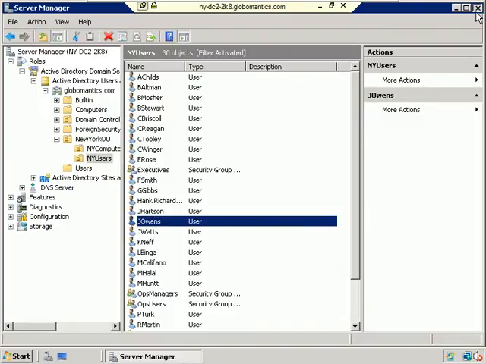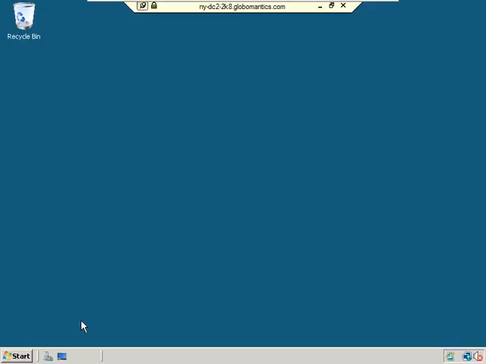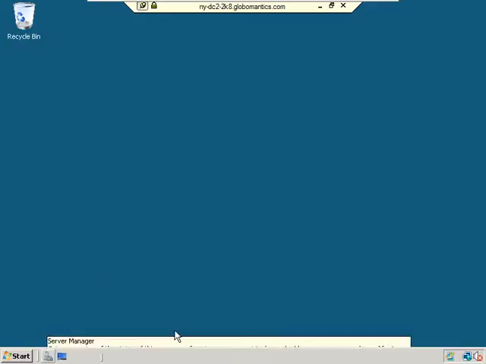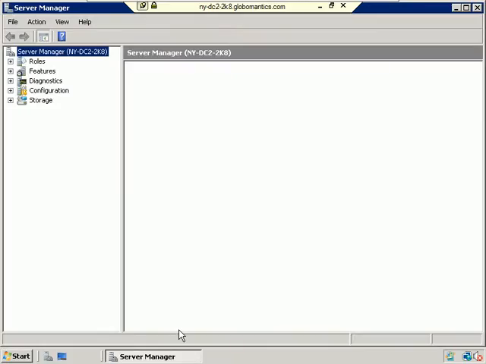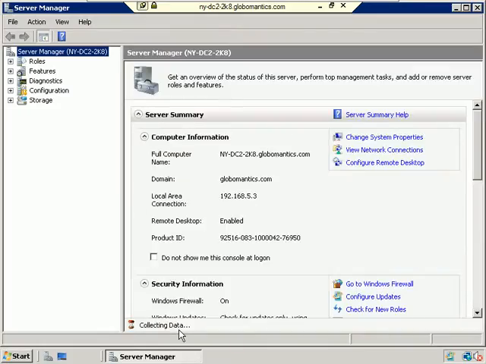All right, so let's close this out and start Server Manager back up from scratch, and let's see if that replication is taking place. If it's not, then we have a bigger problem, but we should be okay. This might take a little bit for all the changes to show up here in our Server Manager.